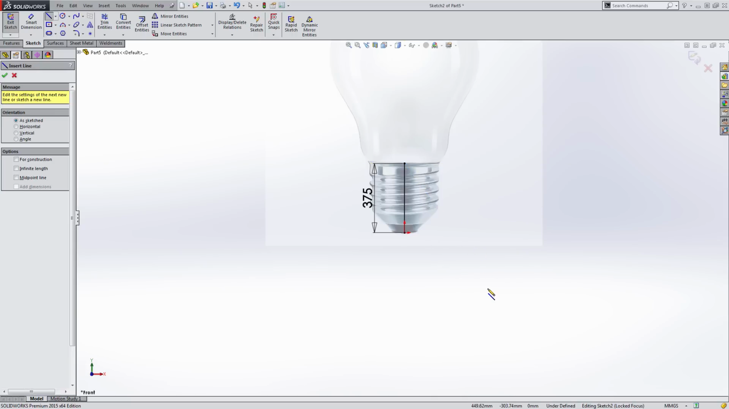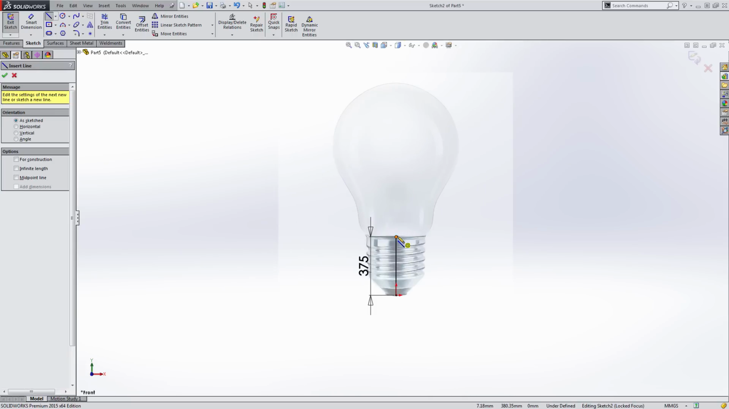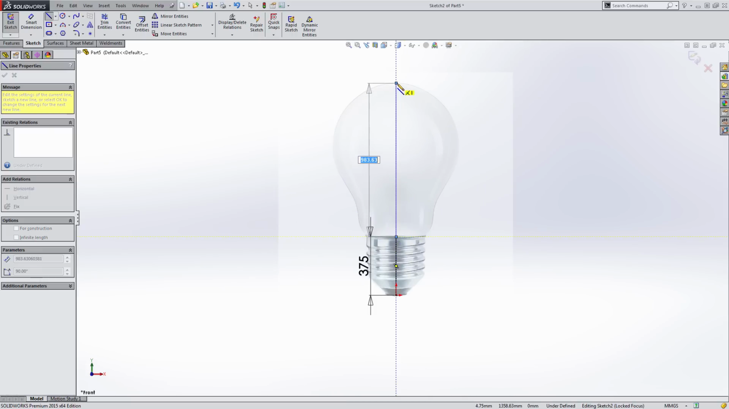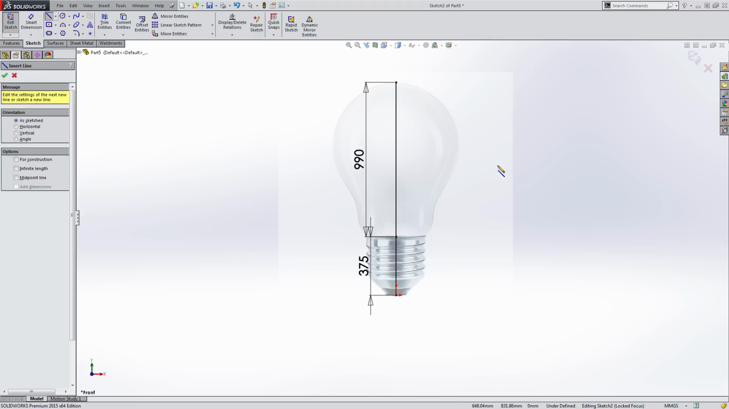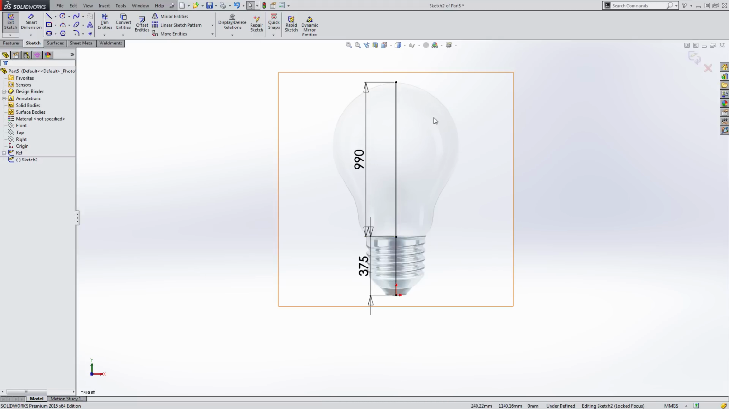And again, we're not concerned with scale here. We're just trying to get the geometry right. Then we'll take a second line, and this one's going to go up 990 millimeters. So these two reference lines give us a good reference location for this geometry.